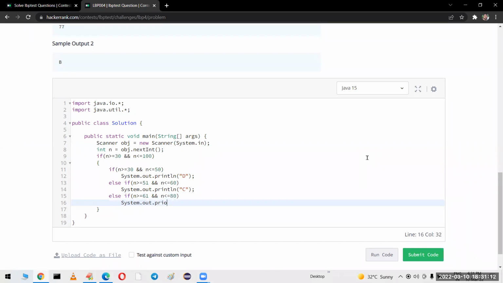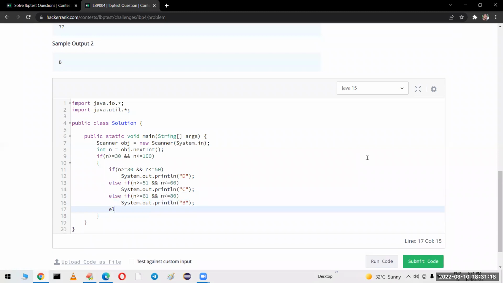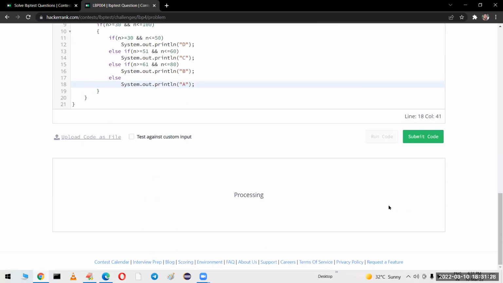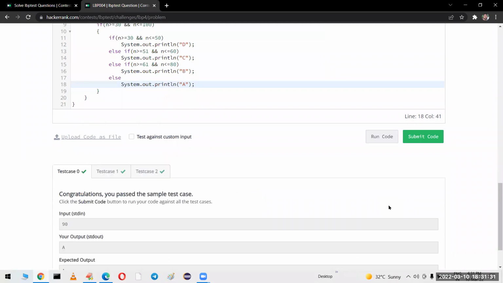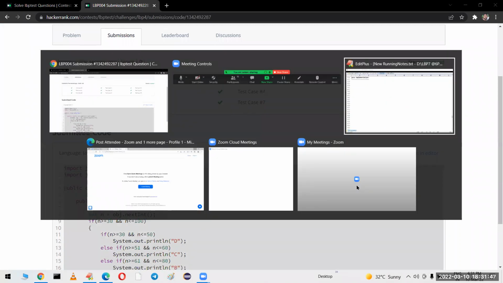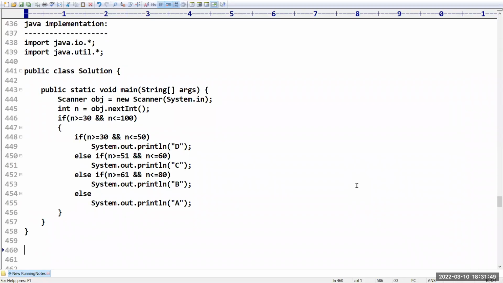System.out.println, I want to print B. Else, if all these conditions are not satisfied, I'm going to print the message A. That's all. Let me run the code. Yes, 3 test cases are passed successfully, and submit the code for final approval. Sir, all the test cases are passed successfully. So this is nothing but how you can implement it in Java.